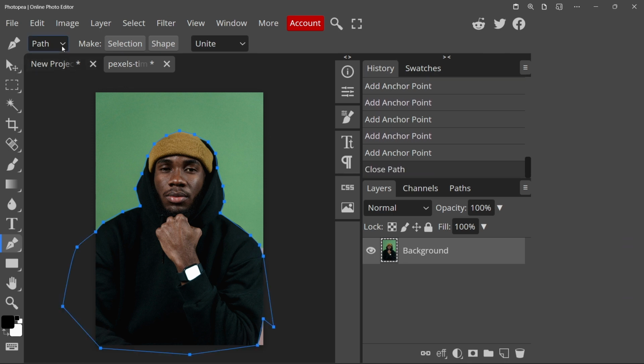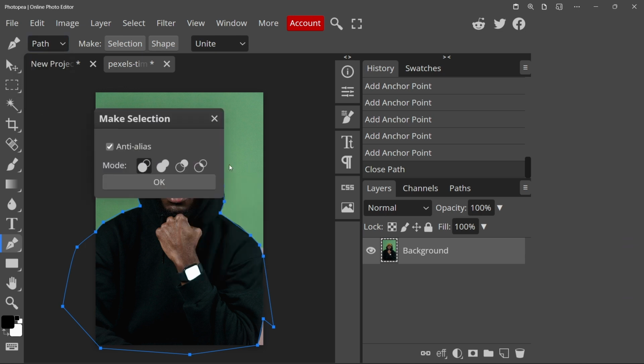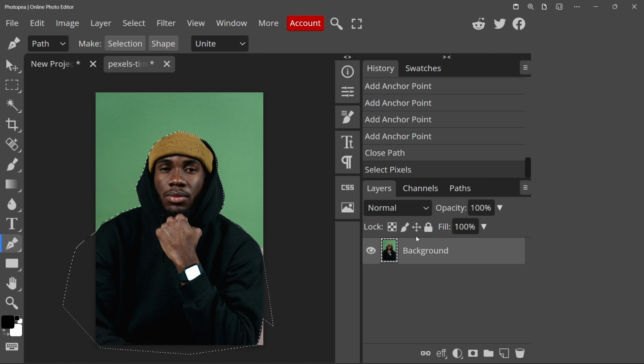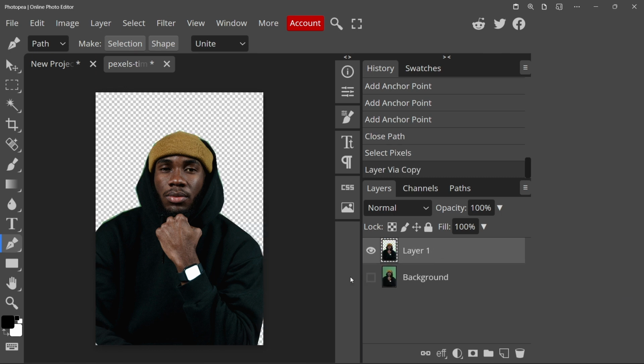You have to make this on path and just right click your image and click on make selection and click on OK. Now you have to just duplicate your image. As you can see, my background is removed.